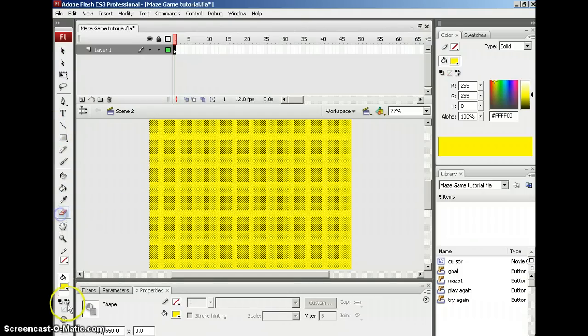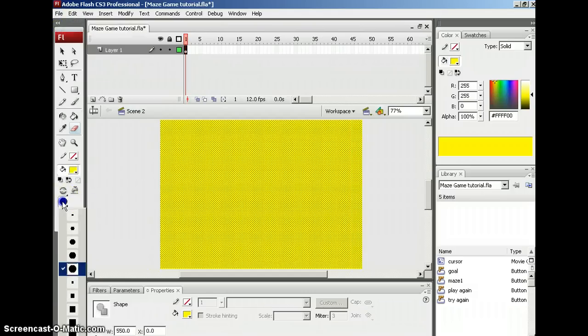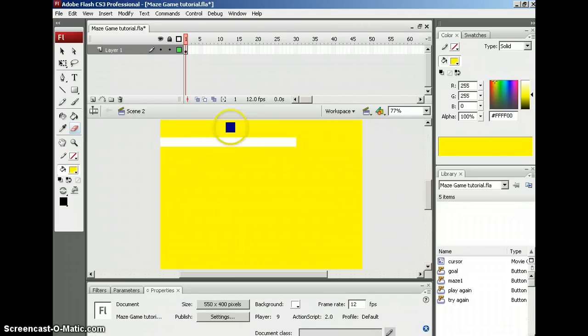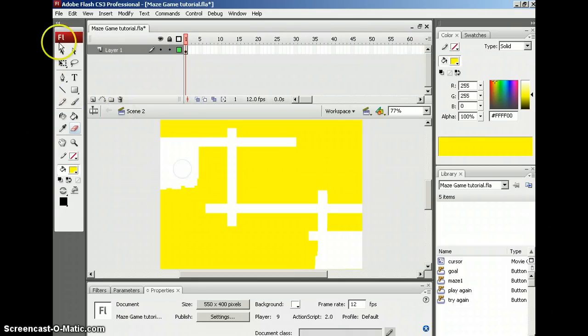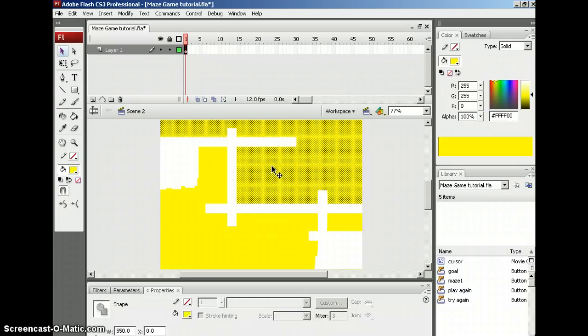And this time I will make a square. Give me nice clean lines. And again, I'm just going to sort of erase through here, make it an easy example. And there we go.